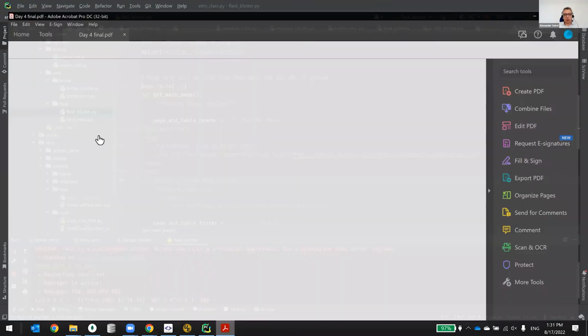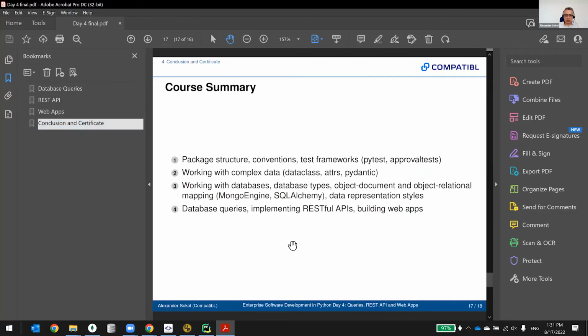So with that, let me go to conclusion and certificate. So during this course, again, this was not a course about Python syntax. I assume that you know that. But this is about how to use Python for certain aspects of enterprise software development. We covered as much as we could in 4 days of study. And we started from package structure, conventions, test frameworks, PyTest, approval tests, and so forth. Working with complex data, and specifically using object document mapping and object relational mapping. In the frameworks, data class, attrs, pydantic, and the ones that are implemented by MongoEngine and SQLAlchemy.